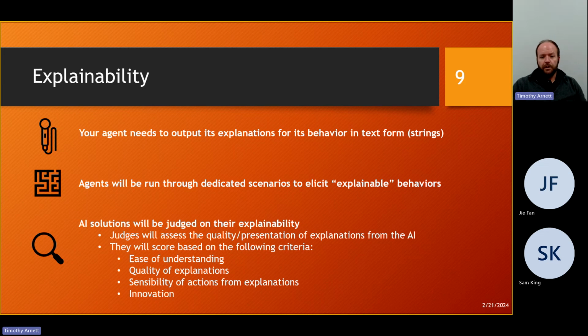And so the agents will be run through dedicated scenarios to elicit whatever explainable behaviors we care about. In the past, it has been certain things like you have a large asteroid coming towards you and a small asteroid coming towards you, and we want to know which one you're going to prioritize and why.